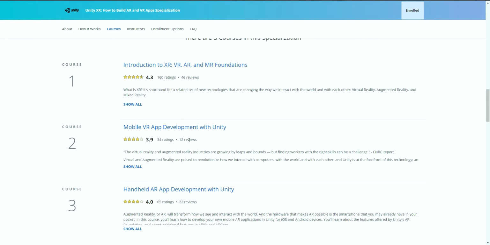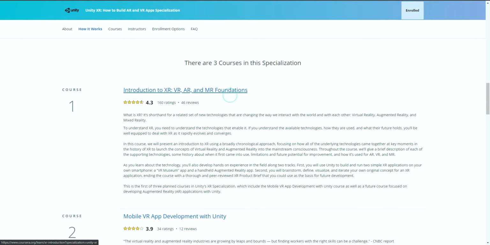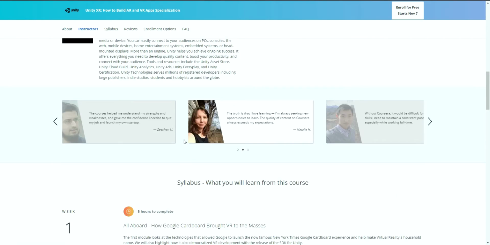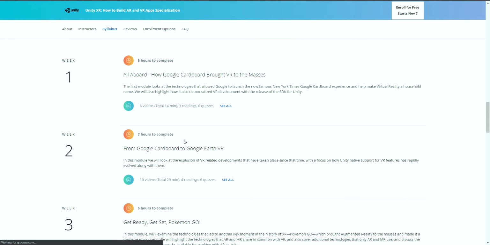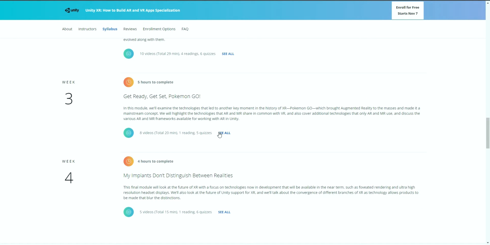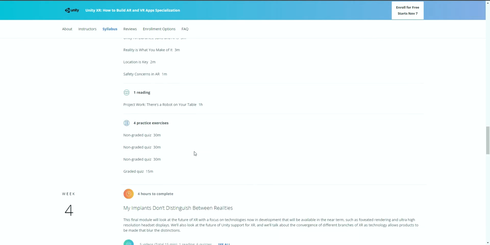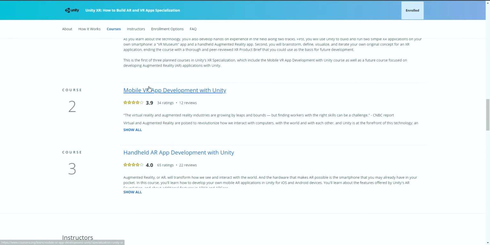Now, the problem with this specialization is, when I was taking it, the first course is pretty much okay because they are just diving into the basics of how things are. They're just getting you to know about AR, VR in general. In a few of the apps, they do a case study of Pokemon Go, and they tell you what's the difference between augmented reality and virtual reality. They go over safety concerns in AR and all that. Now, the first course is pretty much good, pretty much fine, all right. But even Mobile VR App Development with Unity, it's kind of obsolete now.